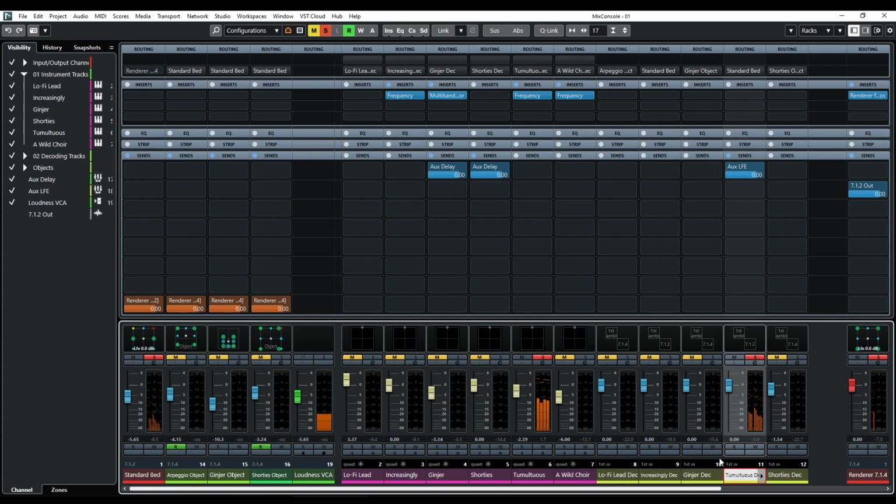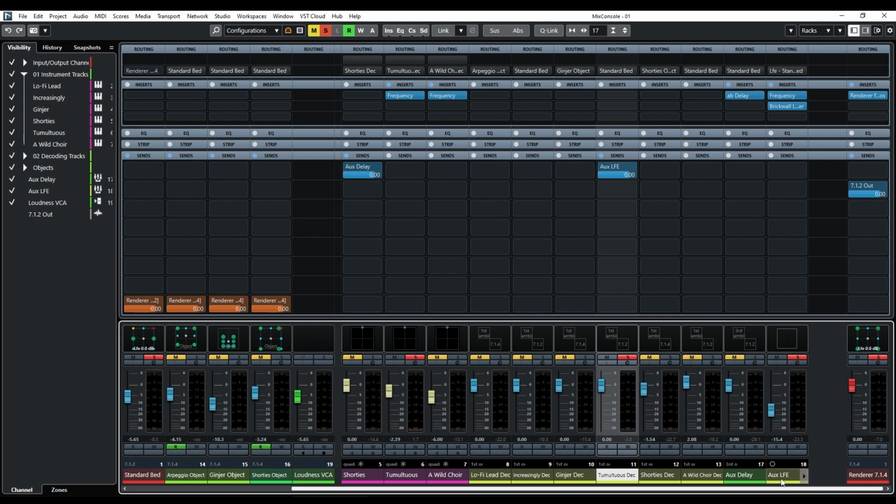Okay, so our Tumultuous track is going again to our standard bed, but I am doing something interesting here, which is I have created an auxiliary track that goes to the LFE. The reason why I've done that is because Dolby Atmos doesn't send anything to the LFE. And you have to be really careful in music when you are using your LFE channel, because as per Dolby's design, whenever you are downmixing a Dolby Atmos mix to stereo, the LFE channel is discarded. So whatever you are sending to the LFE, if somebody is listening to it in stereo, they will not hear the LFE channel. So the lack of LFE channel should not ruin your mix.